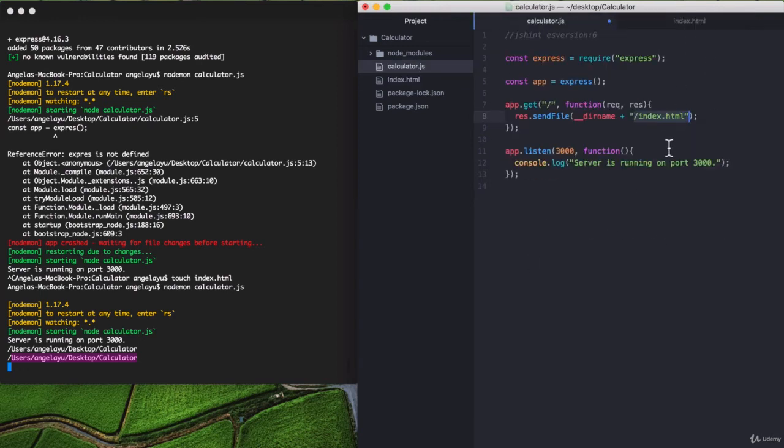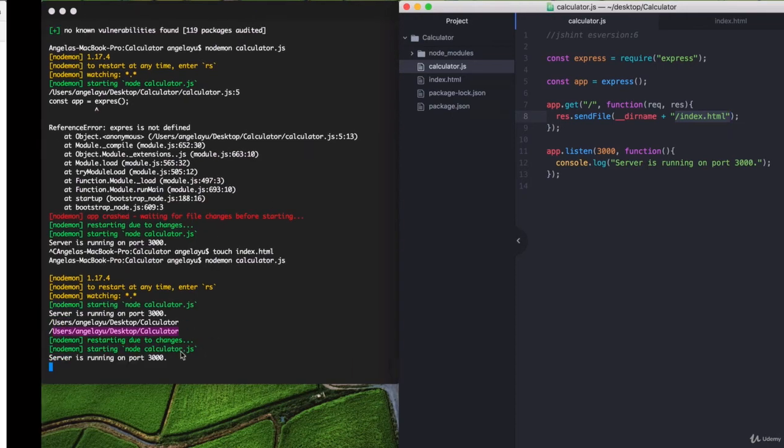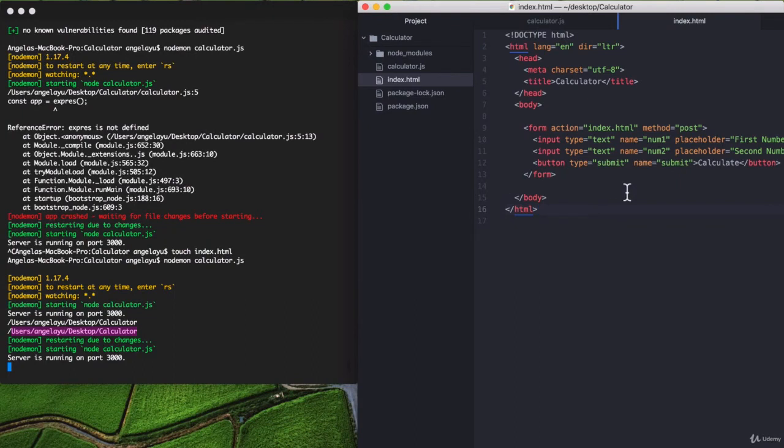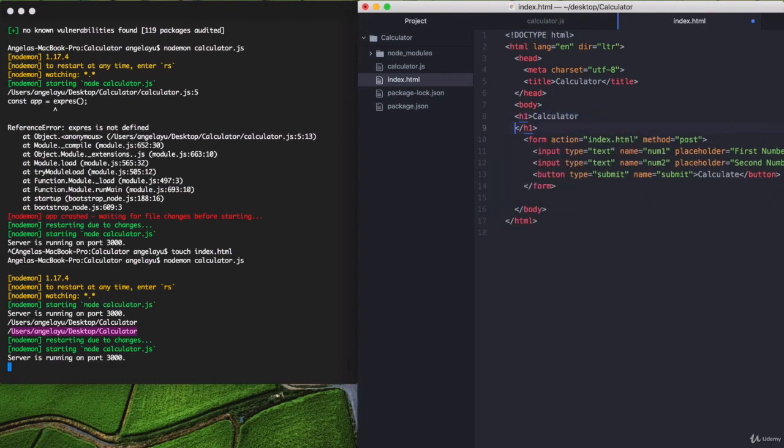Now if we hit save, our Nodemon updates our server, and we go ahead and reload our calculator, you can see that we get all of those things that we had inside our index.html. And you can see that when you update this index.html, it will update immediately over here using Nodemon. So I'm just going to add a heading called calculator. I'm going to hit save. And now if I refresh this website, then bam, we've already got our calculator.